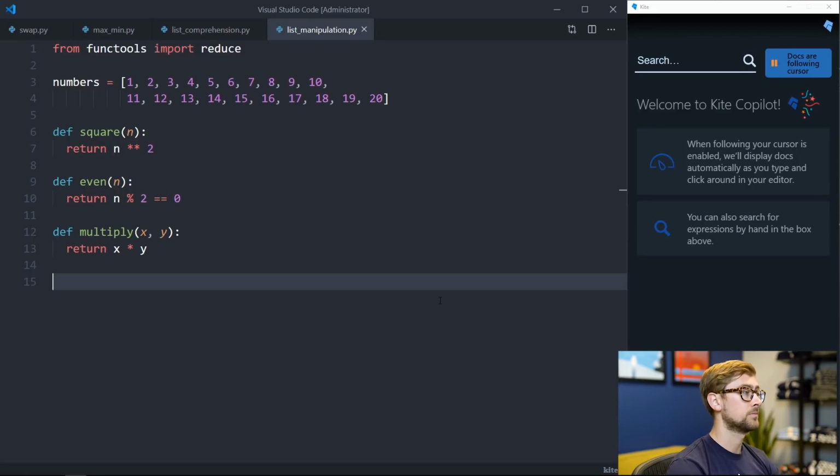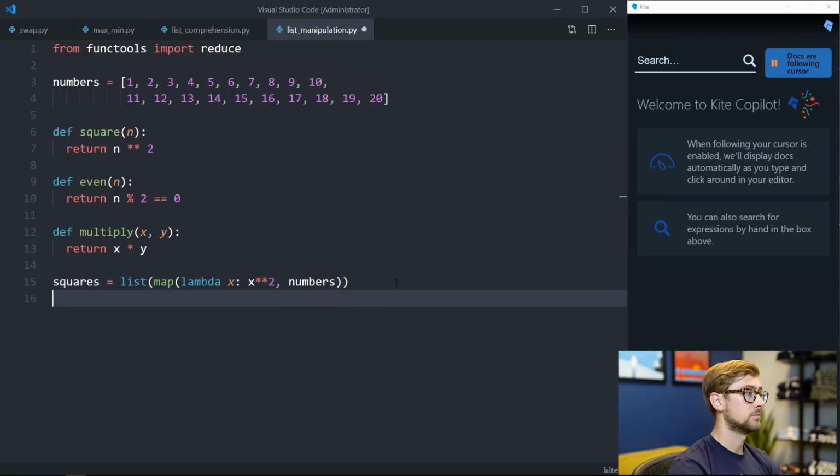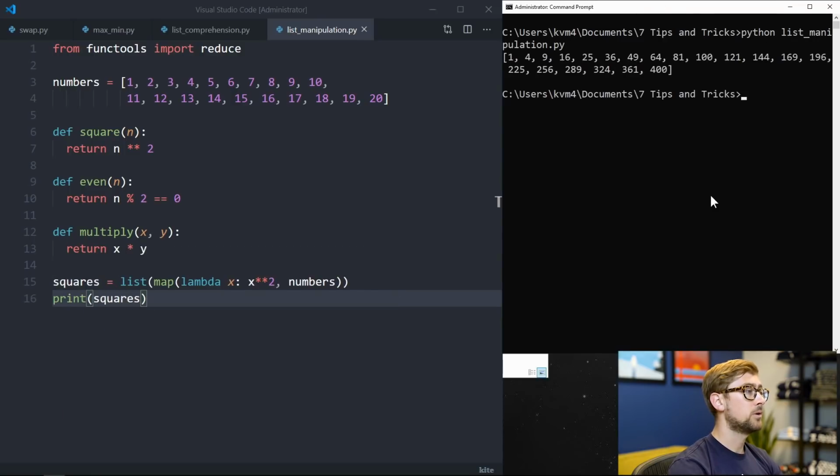From our map example earlier, we had the function square as the first argument in map. With lambda functions, we can define this function within the first argument of map by using this syntax. And recall that map returns a map object, so we need to put our map function within a call to list. There we go. The output was exactly the same as before, and we only need one line to create it.